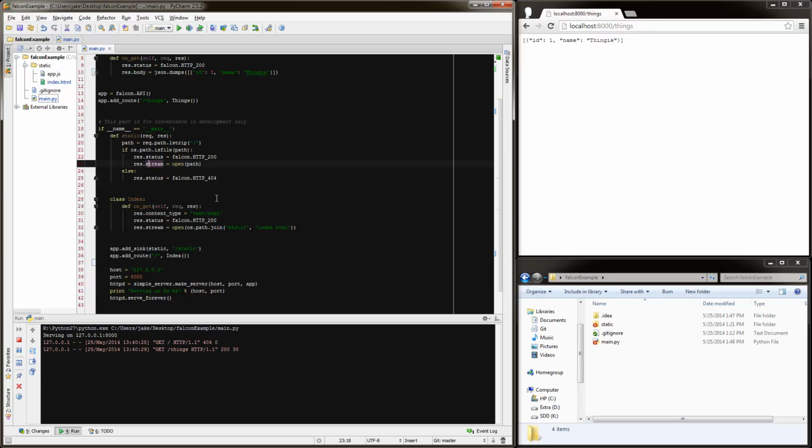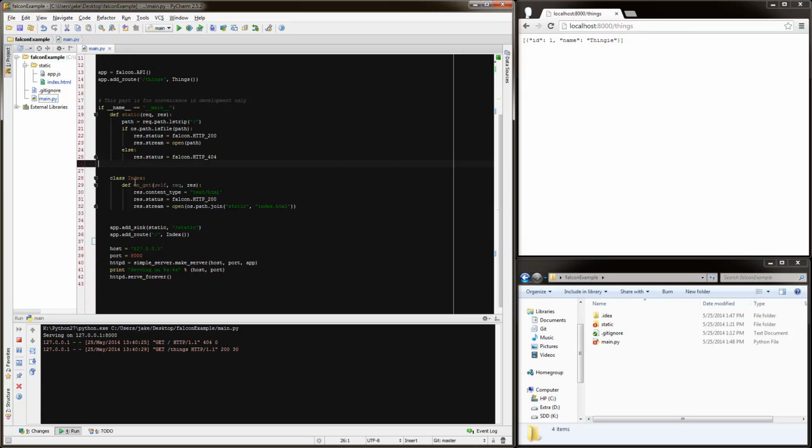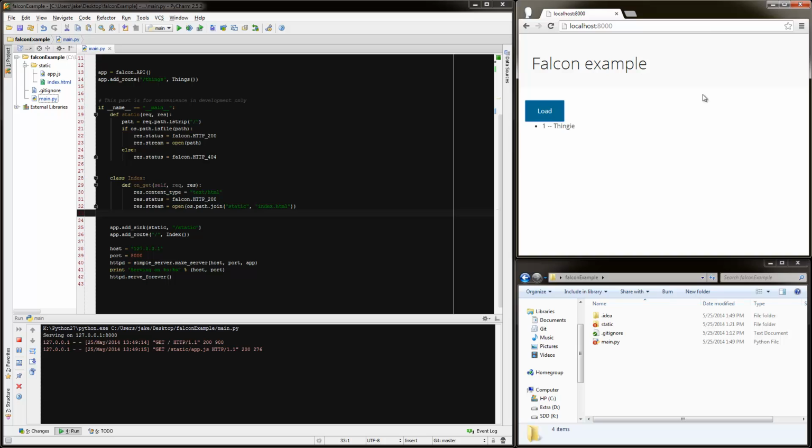This is kind of a neat feature of Falcon. If you don't want to read the entire object into memory, you can let Falcon take care of that. Just say that the response stream is a file. And then I also added this index path, which will serve your index file, which does the same stream thing. So if I restart my server, go to my index and click load, then it works. Well, that is all I wanted to show you about Falcon today.